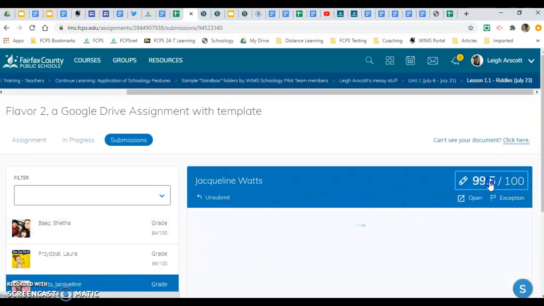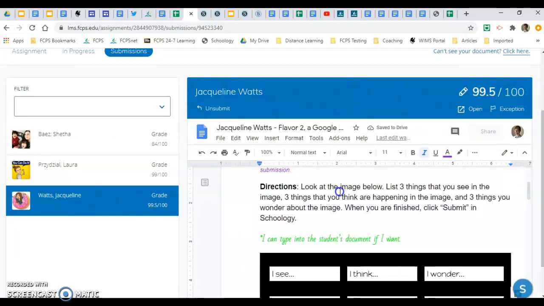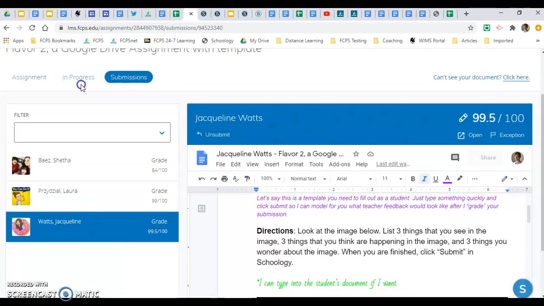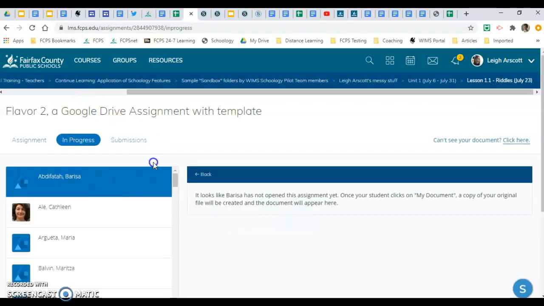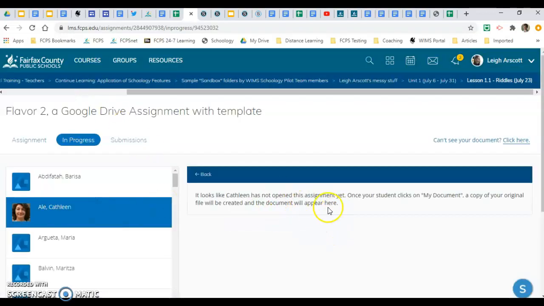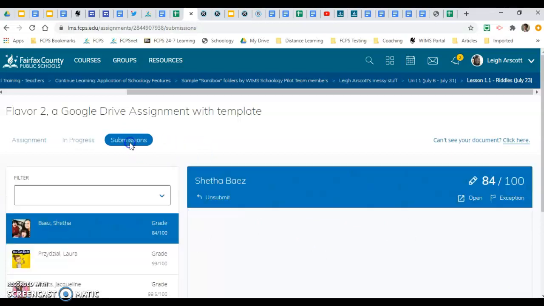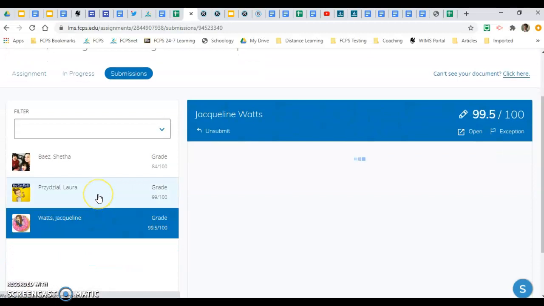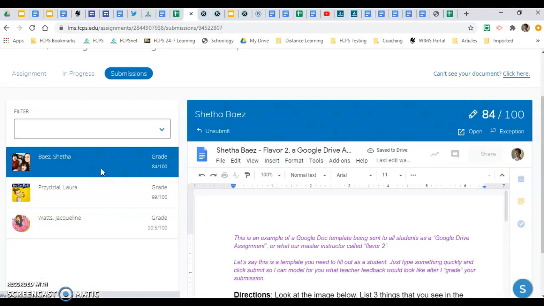And then Jackie Watts, right? And I could grade and leave comments for her too. Because I can do this when things are in progress, I could do this during class. Like if we were in class, I could bump over here to Kathleen's document and start leaving comments. And then I could go to Maria's document and start leaving comments. It would look more like this. I can just go from one student to the next, even during class, while they're all working on these things.